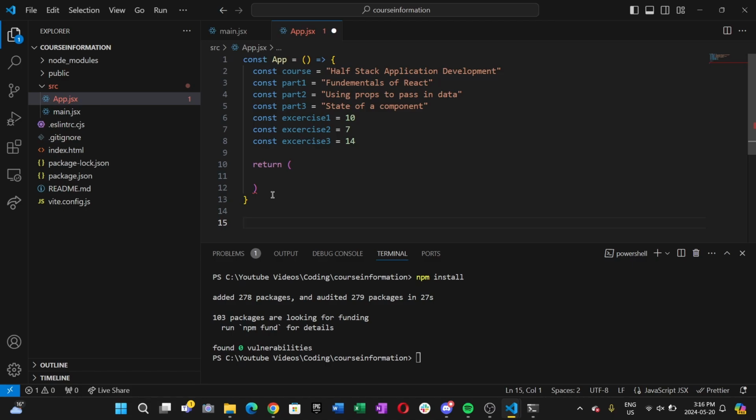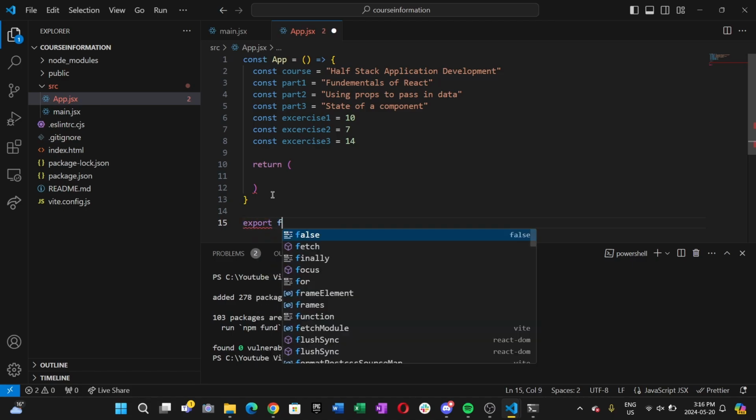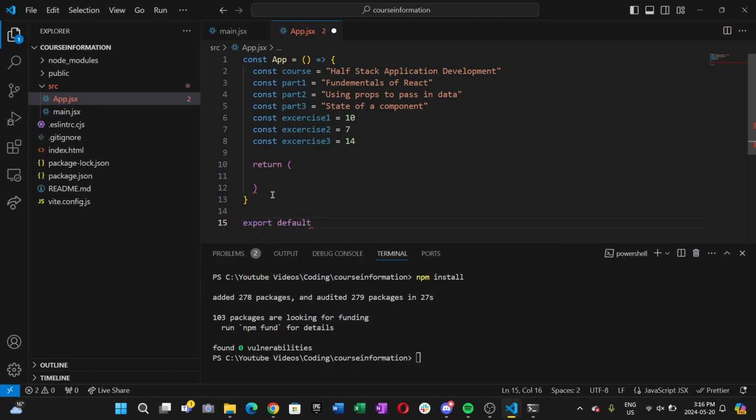And also don't forget, always don't forget, export default app. I swear, I'm not even gonna lie to you. When I was learning React, this little mistake has cost me so much time. It is not even funny. Anyways, let's actually build out the different components now.